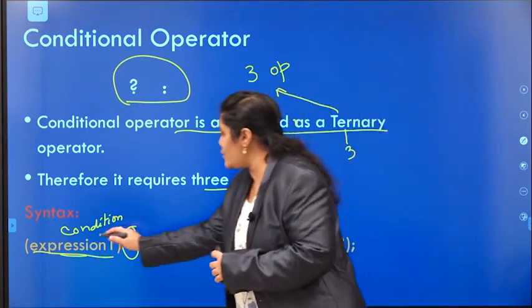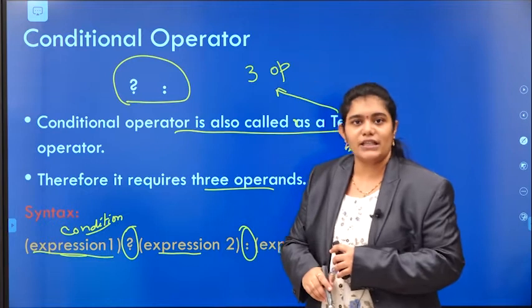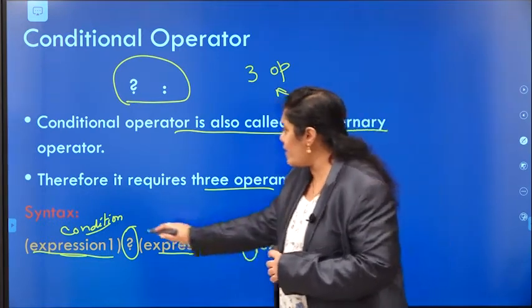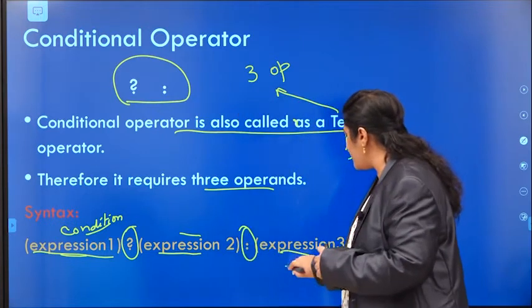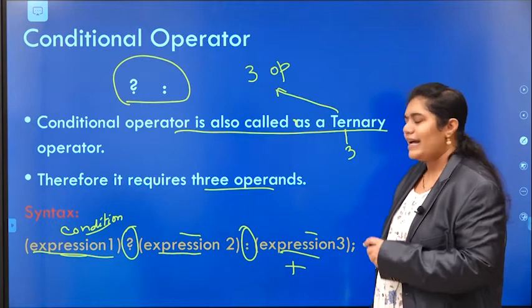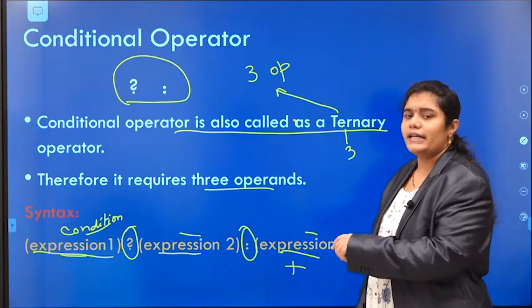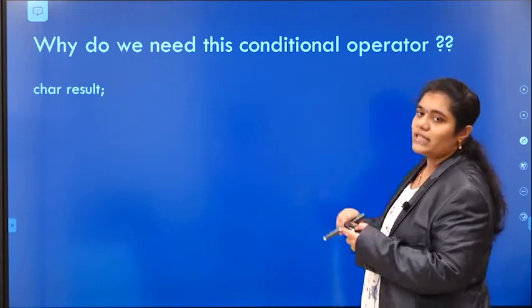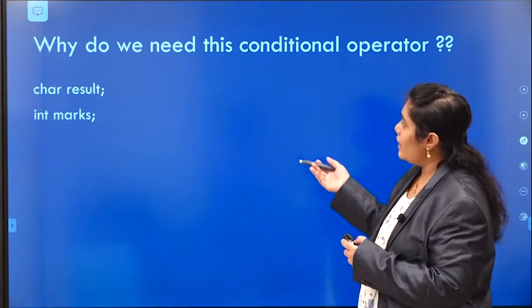So if the given condition is true, then you can go to expression 2. If the given condition is not true, that means if it is false, then you can go to expression 3. Let us discuss in detail with an example, okay. Why do we need this conditional operator? Let us discuss in detail.